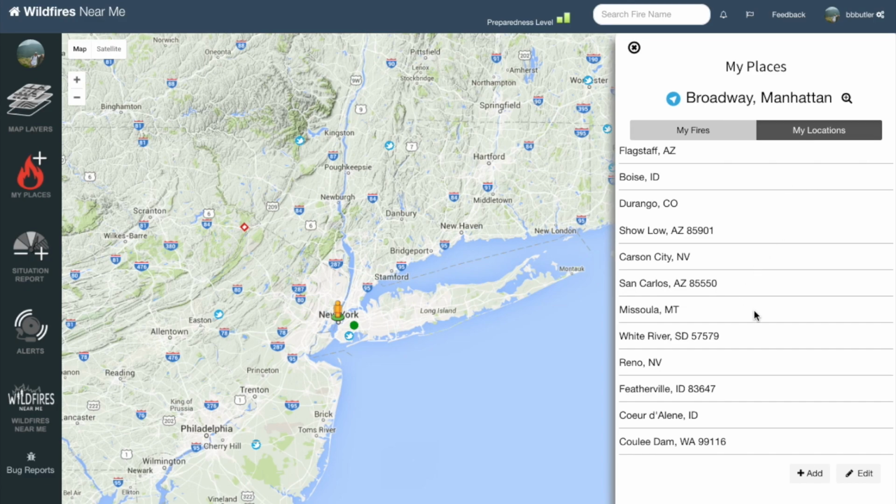But I think that's all we have for today, for now. I hope everybody enjoys all the new features we added. We're always looking to grow Wildfires Near Me and add functionality, and we do so by listening to your feedback. So if you have ideas or things that you think would be cool to add or helpful to you as a user, please use that feedback button up here beside your username and send us a quick note and say, hey, I'd like to see XYZ in Wildfires Near Me. We'd love to hear from you.